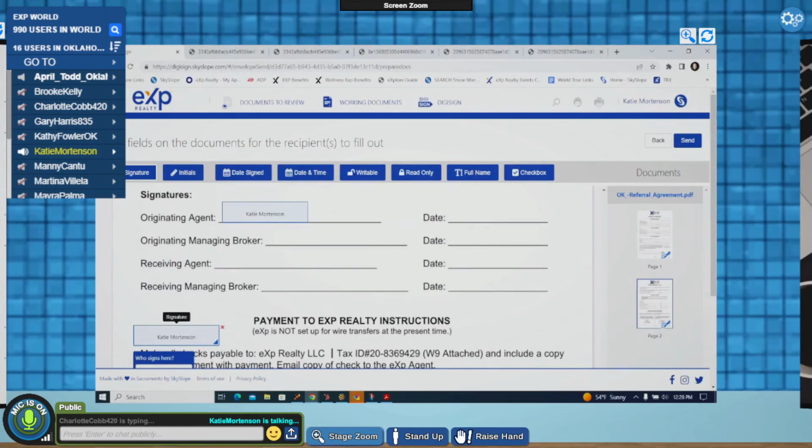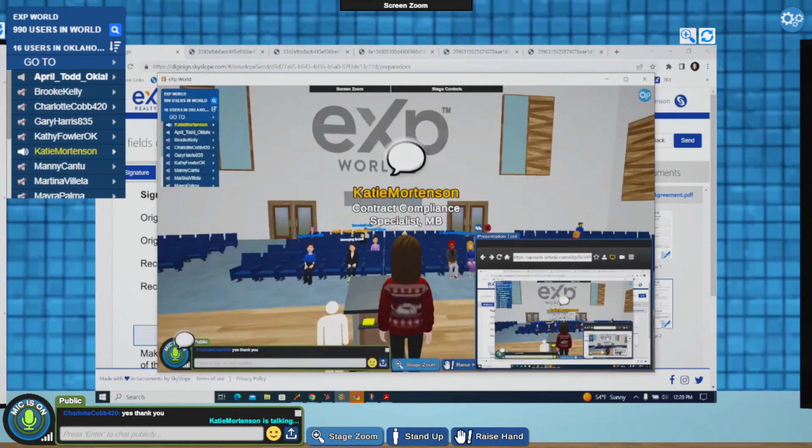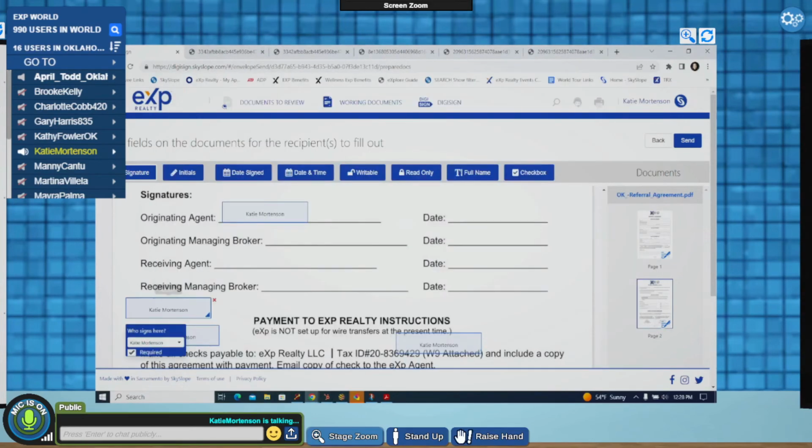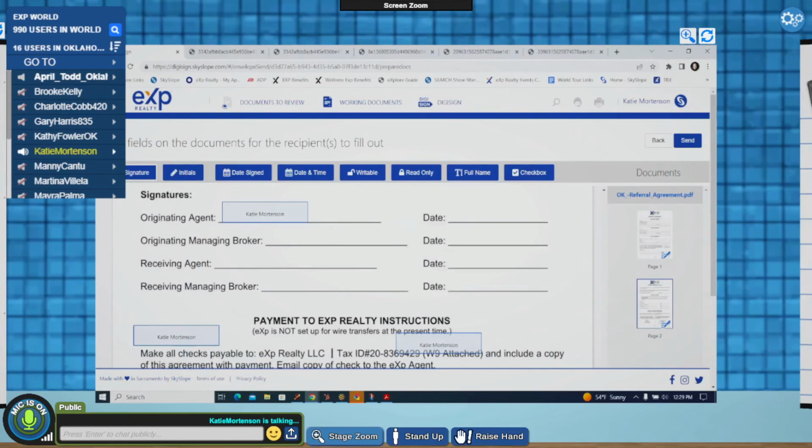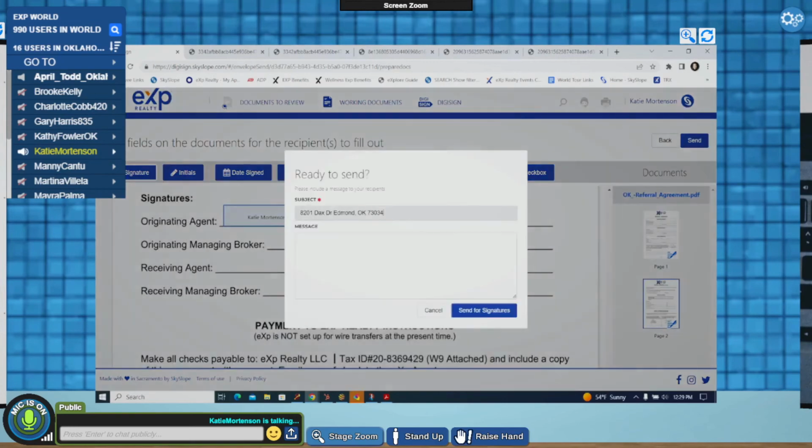So now that I've added a signature, just so you guys can see the next step, you would go ahead and, let me see. Yes, okay. And be careful because it's sensitive. It likes to populate as soon as you click something. You would hit send. You would put your message: hi, so-and-so, this is the referral agreement for your review and signature. If you have any questions, please let me know. Send for signatures. It would go out to whoever would be applicable that you selected.